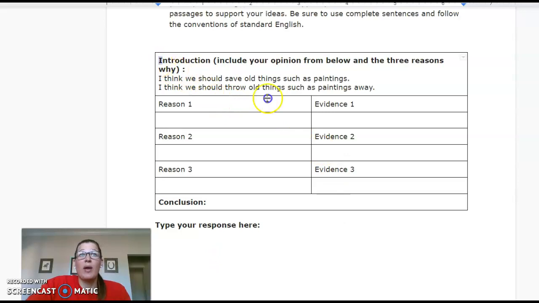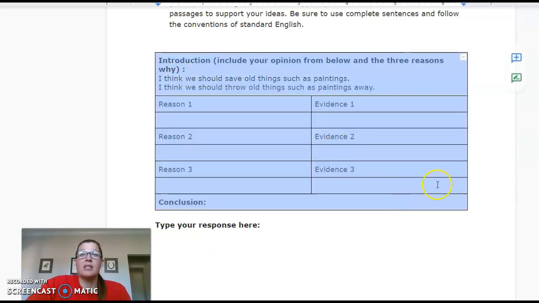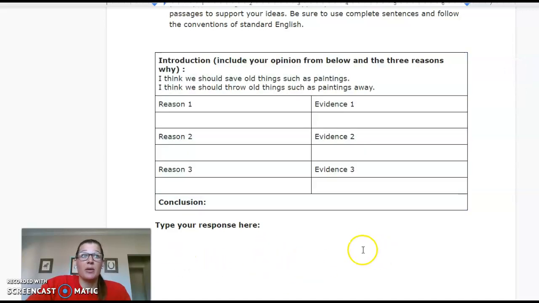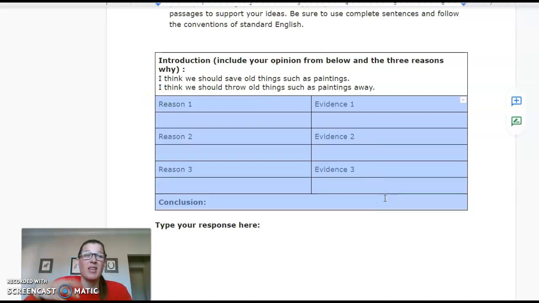This is called a graphic organizer. This is here to organize your thoughts, so when you type it, it doesn't sound like a bunch of mumbo jumbo. So make sure on both of these writing prompts that not only do you use the organizer to get your thoughts put down and organized so that they make sense and they're well established, but you then put them together into paragraphs in a written response.